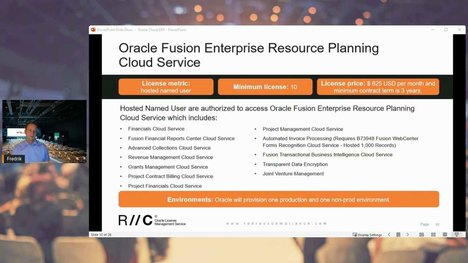Oracle Fusion Enterprise Resource Planning Cloud Service. This is the main Oracle Cloud ERP service. It is licensed per hosted named user license metric. You need to purchase a minimum of 10 users. The license price is $625 per month, and the minimum contract term is 3 years.